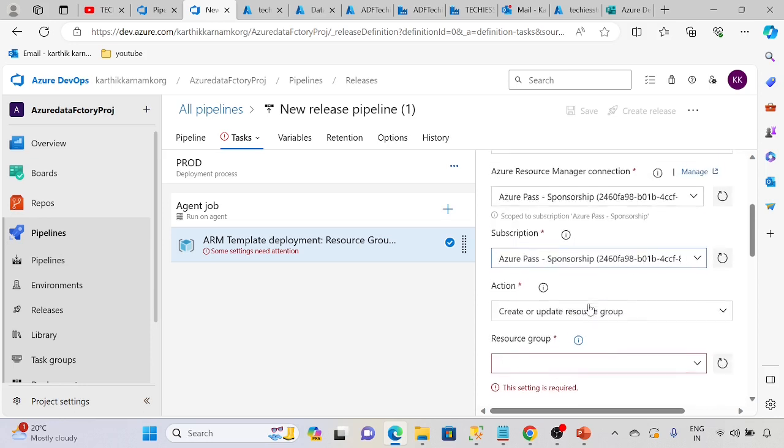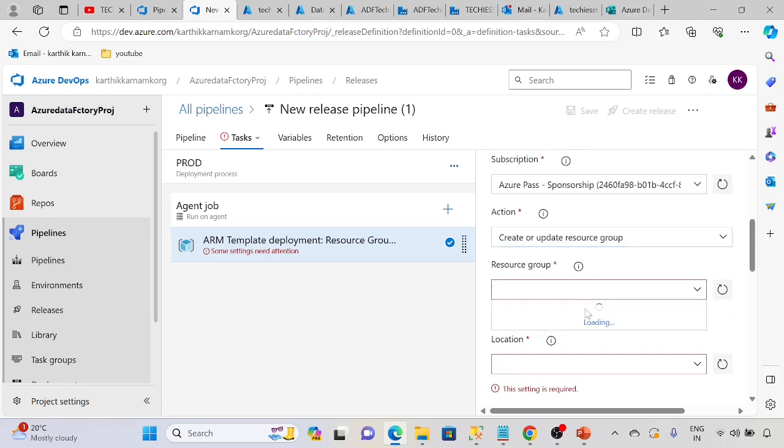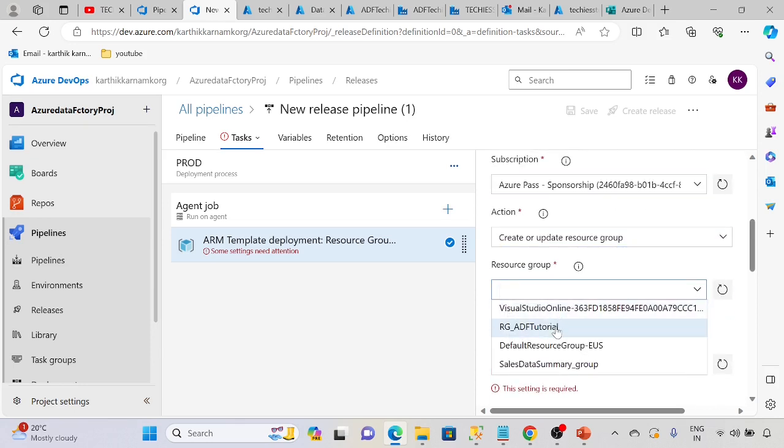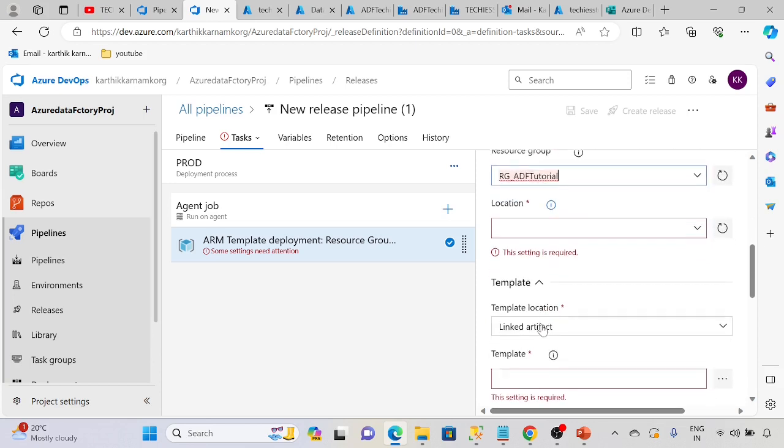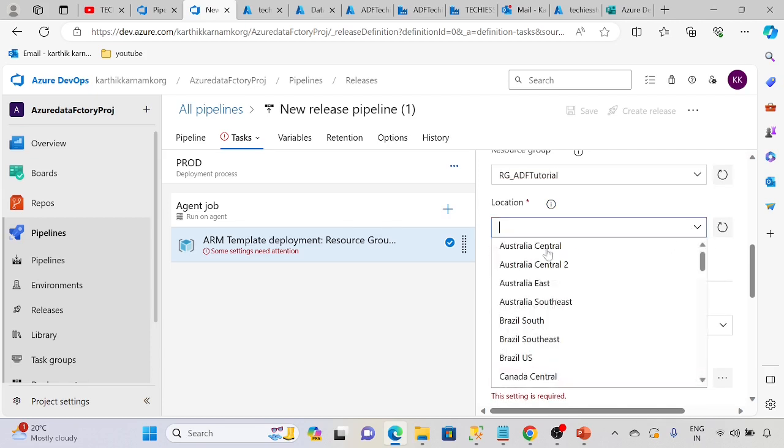The subscription is this one, and then the resource group. In real-time scenarios, they have multiple environments like pre-prod, so they will create a different resource group for each: development has a different resource group, and production has a different resource group. We need to select the resource group in which our data factory is present. Here both our data factories are available in this resource group only. Let me select East US.